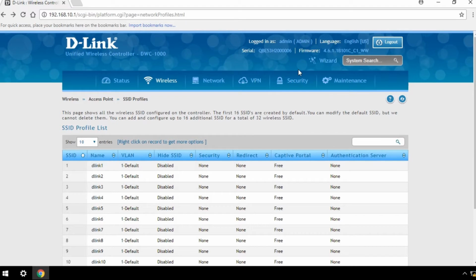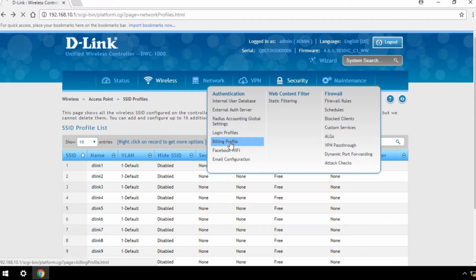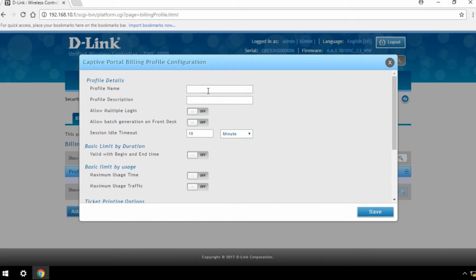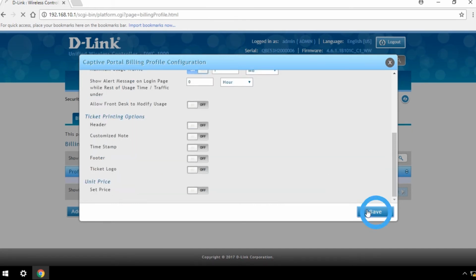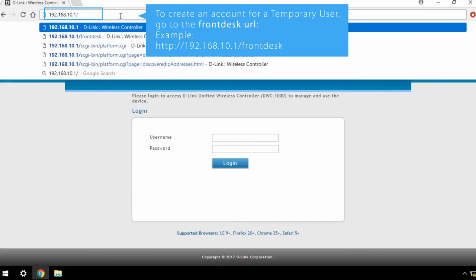To set up a billing profile for temporary users, click the Security tab. Select Billing Profile, then click on Add New Billing Profile. Complete the required fields. Then click Save. To create an account for a temporary user, go to the front desk URL.